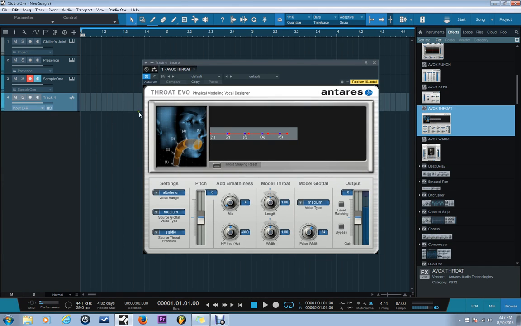Like, for example, I got this Throat Evo, it's pretty cool. You can make your own EQ of your throat, which is pretty tight, dude. It's pretty cool.